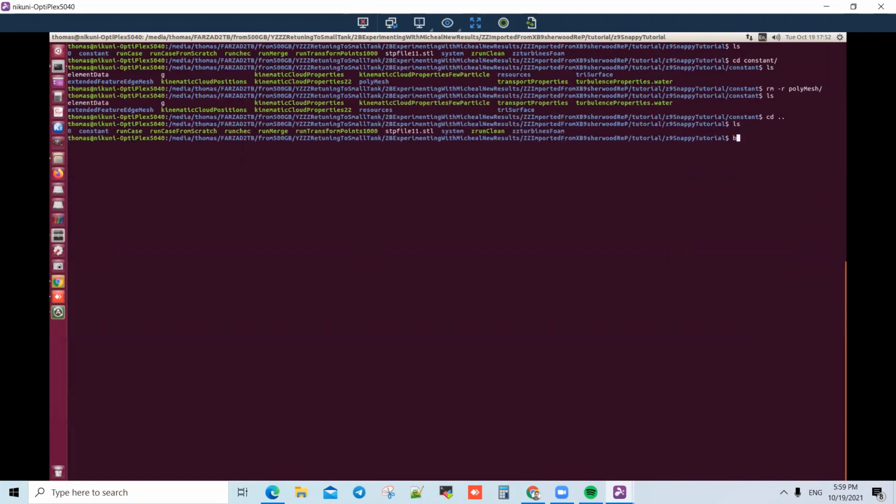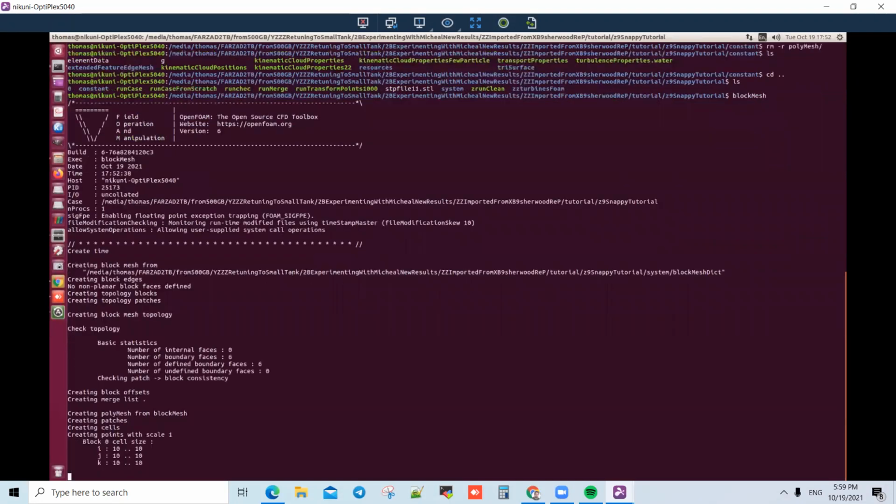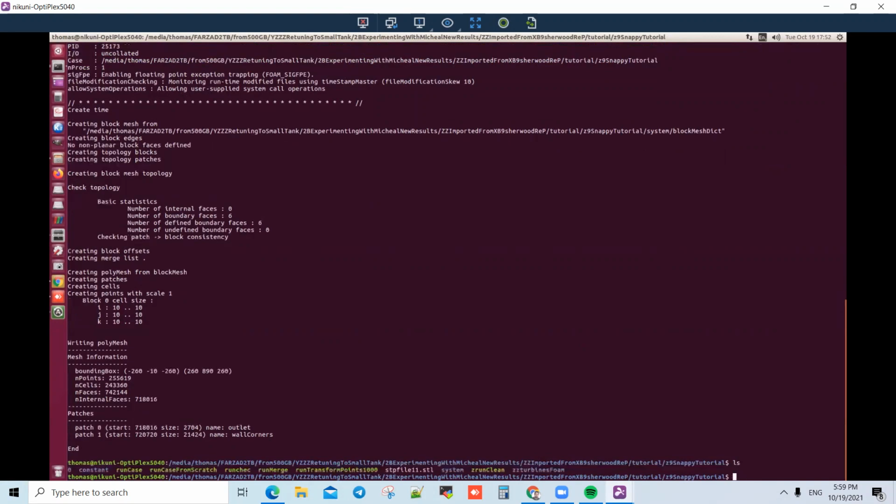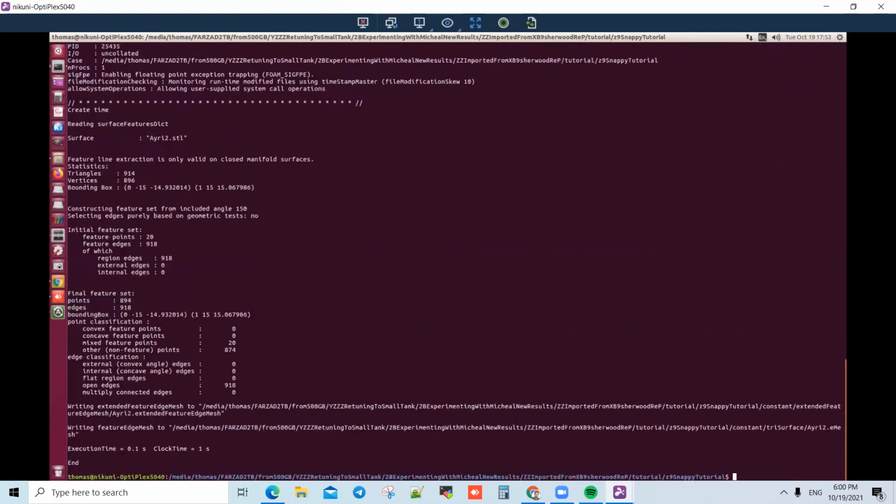Okay, here, BlockMesh is done. Again, after BlockMesh, I'm going to run surfaceFeatures. Okay, this one changed the names. This one's finished. So at the end, I'm going to do snappyHexMesh -overwrite. I'm going to stop the recording.